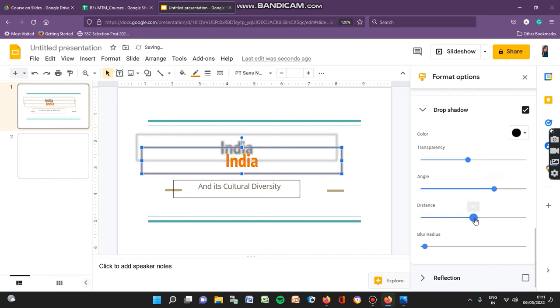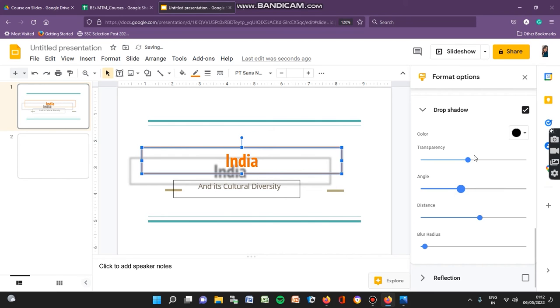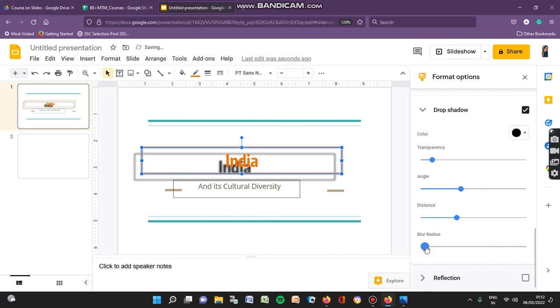Distance: basically you can increase and decrease the distance of the shadow. See, now here is this India, and at the background the shadow of India, and you can change the angle of that by this. Transparency, if I click on it, it is not looking good. Let's increase the radius. The next option is blur radius. If you want it blurred, you can do it blurred, and yeah, it's gone.